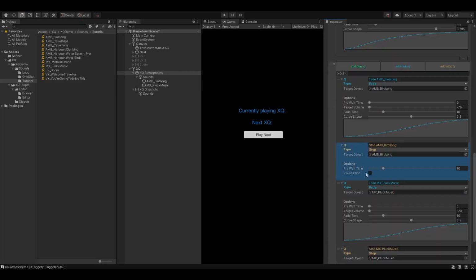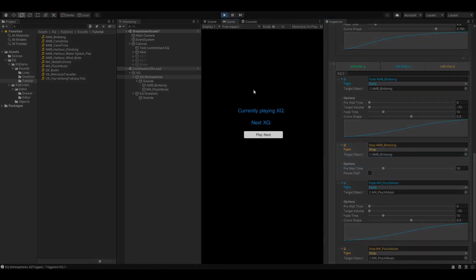The stop cue only has one unique option, which is a pause clip, which basically means that if you call play again on this sound, it will start playback from the point at which you paused. If pause clip is unchecked, it will restart the sound from the beginning. So for this, we're not going to need it to be paused. So let's just leave it as it is. Let's just check that's working.